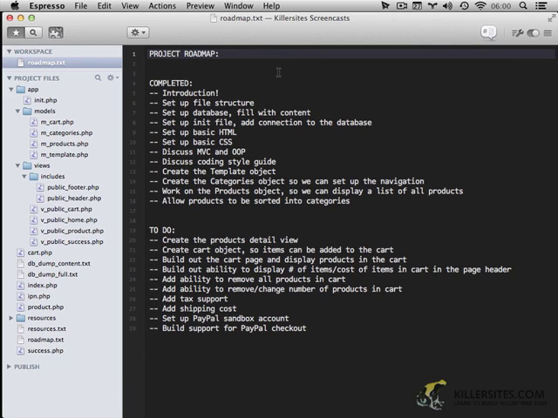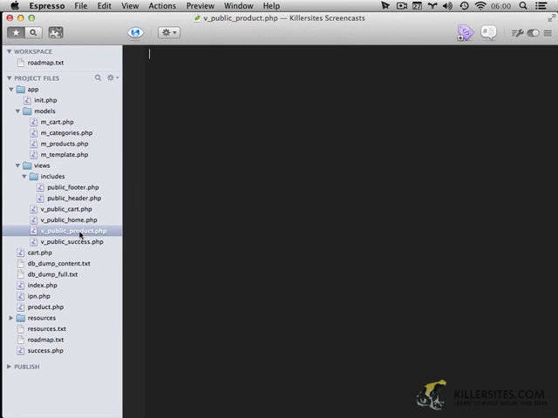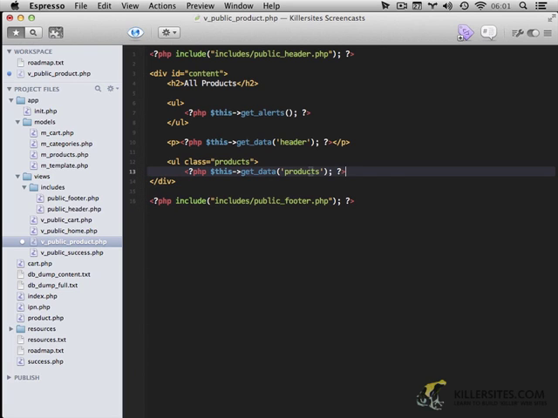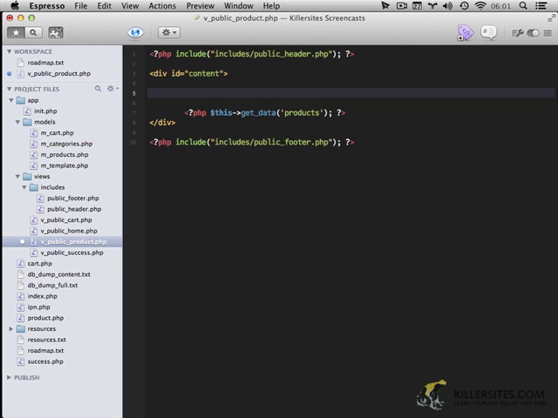I'm going to start with the HTML, and in this case I'm going to open up public home, and I'm going to copy the contents of this file. And then I'm going to open up public product, and I'm going to paste that in. And within this section I'm going to delete everything. I'm going to keep this last get data because we'll be reusing this, but I'm going to delete everything else within the div ID of content, and then I'm going to start adding in the content that's actually going to display.